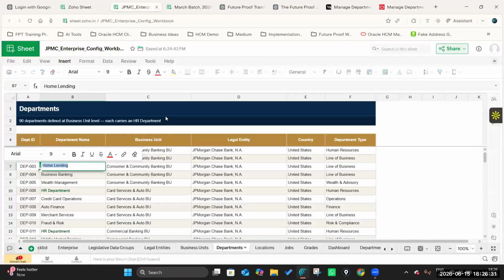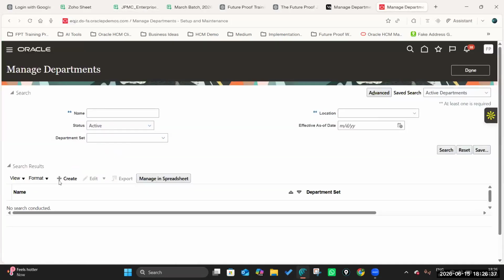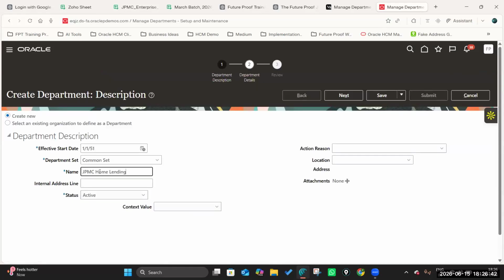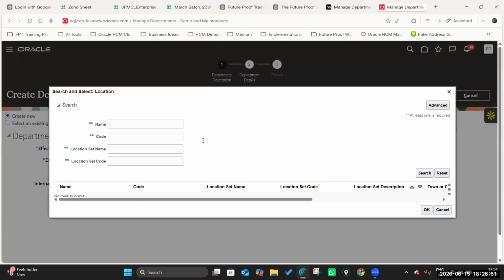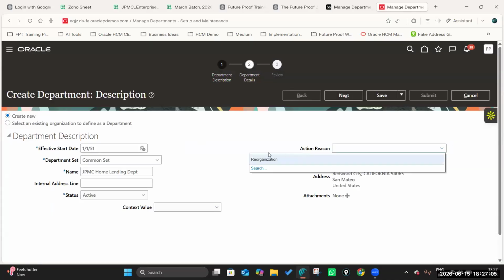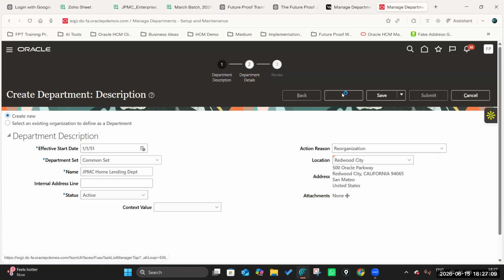Okay. Go to JPMC. What is the name of the department? Home lending. Just click on create. Home lending department, for our understanding purpose. Same thing, this is also in Redwood City. Action: reorganization. Now click on next.